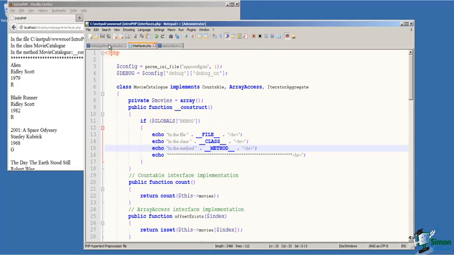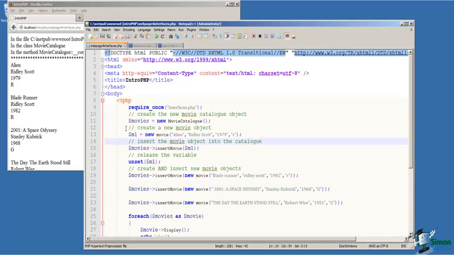So let's go see how we use these two classes in our code. The first thing we do on line 9 is include our classes with a call to require_once and the name of the file, interfaces.php. Then on line 11 we create a new object of type MovieCatalog, and we assign that to a variable called movies. On line 13, we create a new movie object.